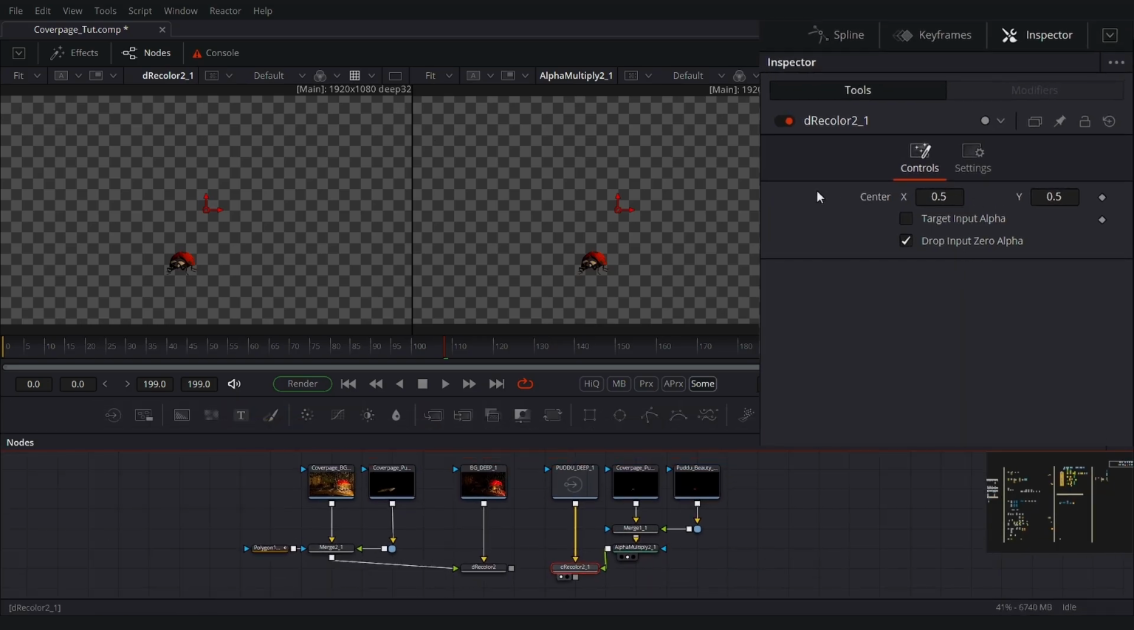Now there are some controls over here in the dRecolor node. The center X and Y basically repositions the 2D RGB image over the deep image. And the target input alpha is, well, we use this to enable the alpha channel from the color image in case we need to influence the transparency pixels in the deep data. And the drop input 0 alpha, well, when this is enabled, pixels in the RGBA source with 0 alpha are ignored and they won't influence the deep image.